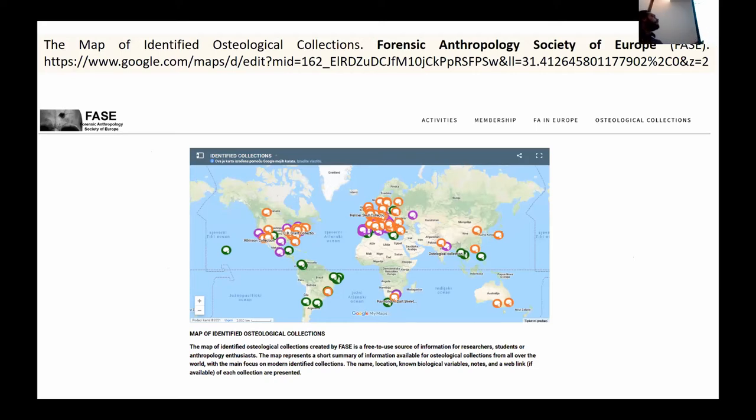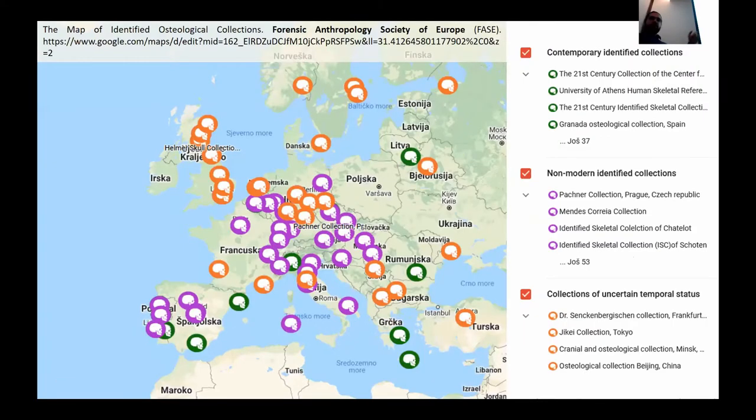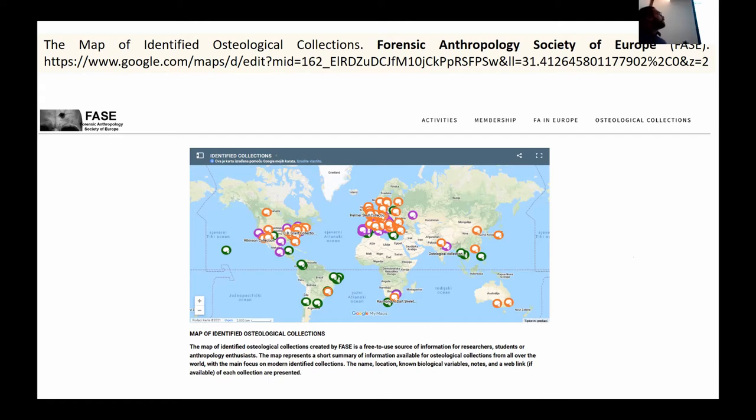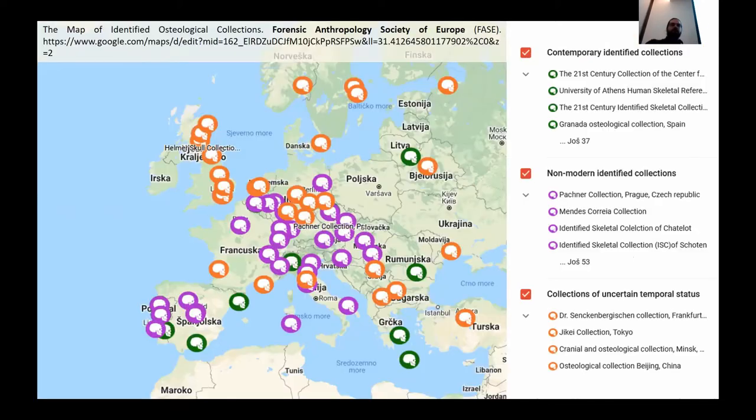Recently, especially in the last two decades, anthropologists tend to at least validate the methods, calibrate them, or develop new ones to meet strict forensic standards. But this is not always possible. Here is one fantastic thing developed by the Forensic Anthropology Society of Europe, which shows a map of identified skeletal collections all over the world. It shows in green really modern identified collections, let's say collections that have data at least on sex and age available, then modern identified collections, non-modern identified collections, and those of uncertain temporal status.